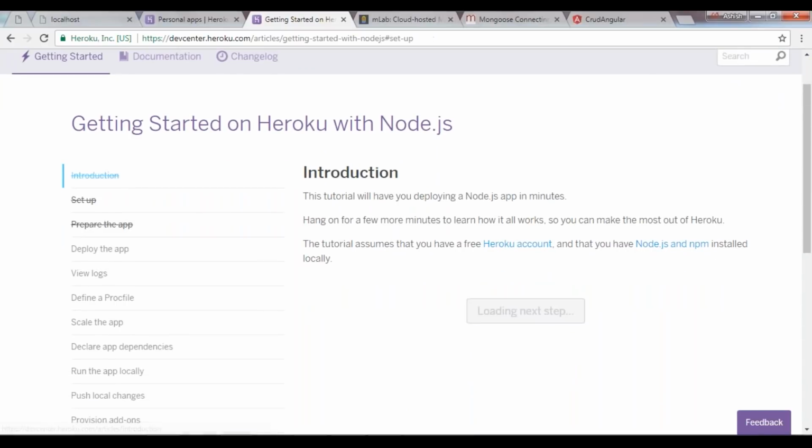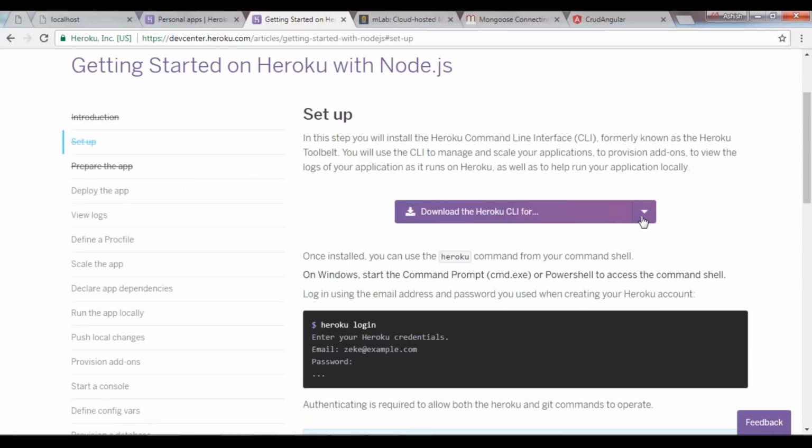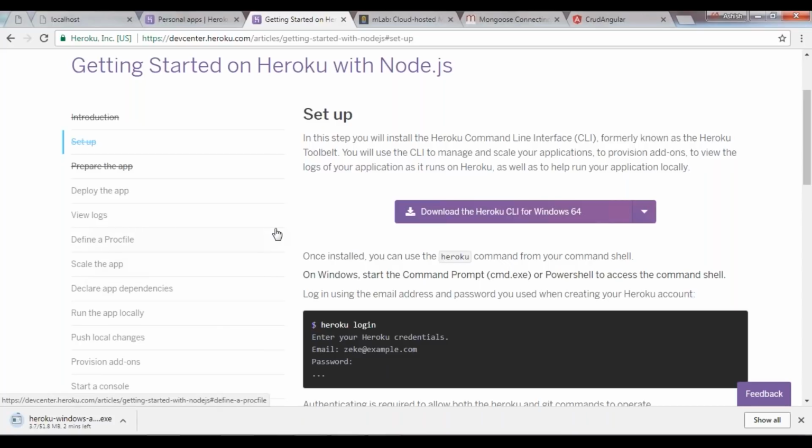So I'm going to go ahead and click on I'm ready to start. And the first thing that we want is to download the Heroku CLI. So I'm going to say Windows 64. And if I click on it, you can see that that particular installer is being downloaded over here. Now, meanwhile, it is being downloaded.